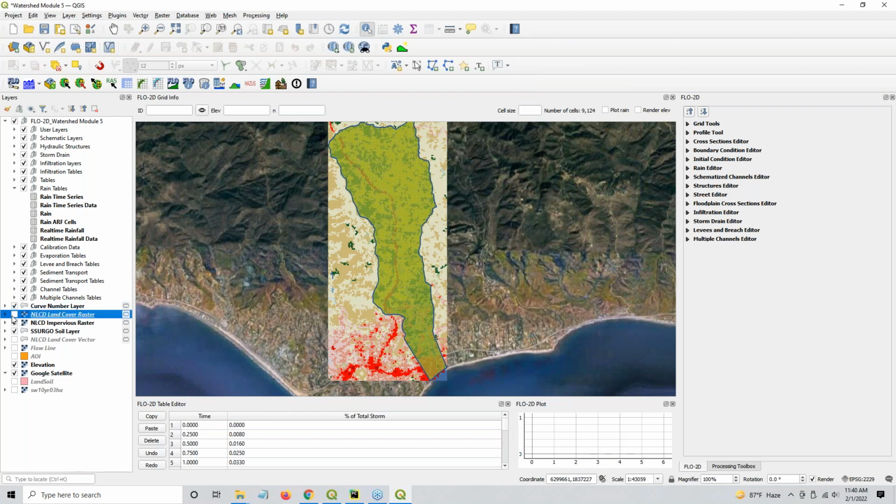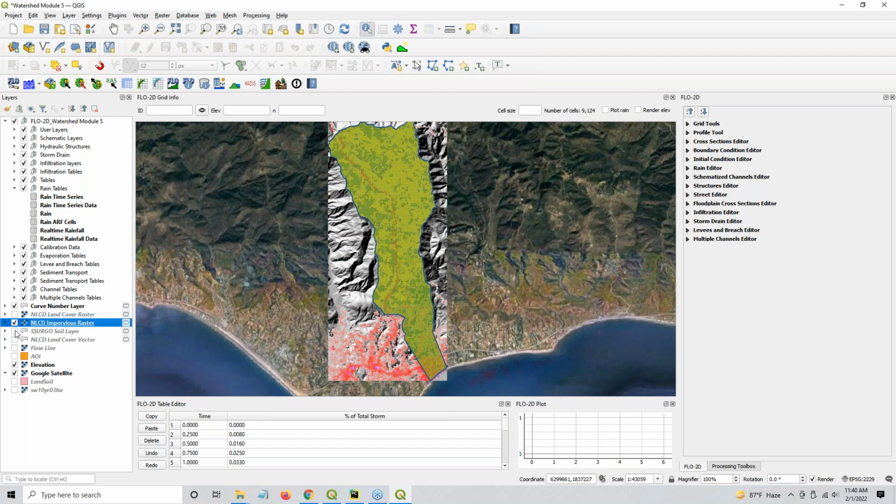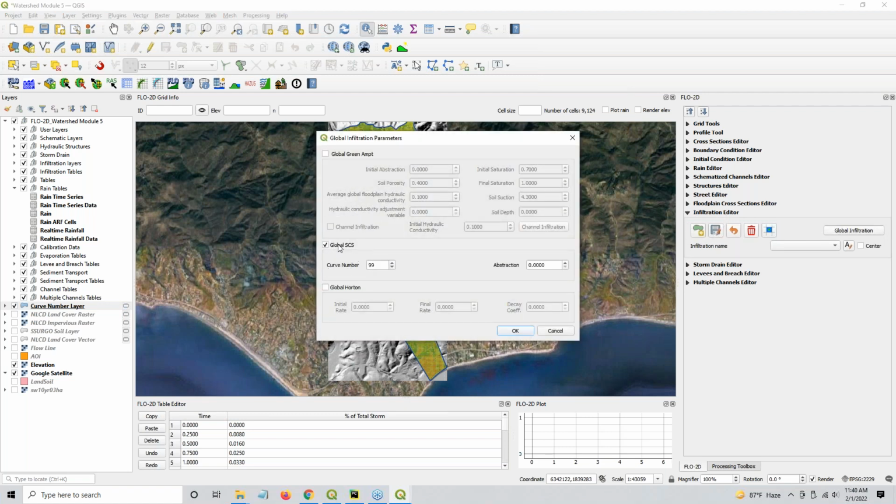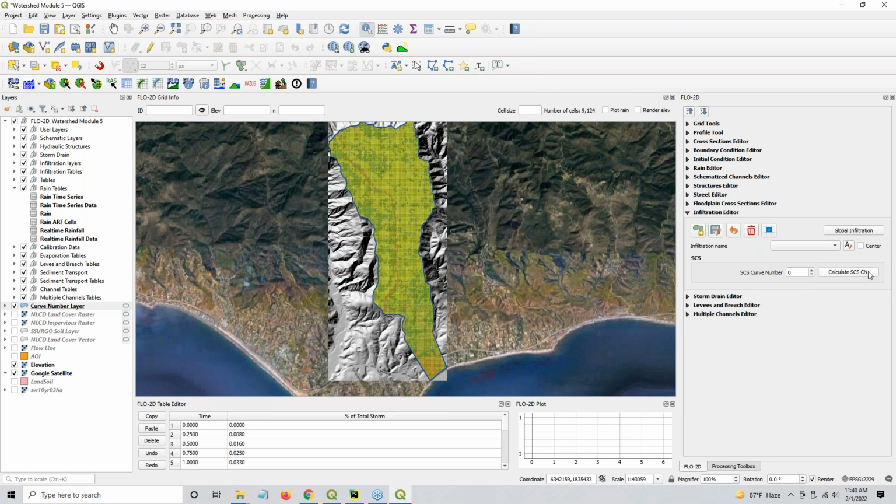Now, what I do want though, and I don't need these anymore, so I'll turn those off. And what I need, let's see, yeah, this one, sorry. What I do need is this guy right here. And as you can see, it is snapped to our grid. So the data is not only downloaded by the curve number generator, but it's also reprojected and clipped to your project area. So that's actually pretty cool. Now, if I come over here and click the infiltration tab right here, I want to set up my global infiltration to use the global SCS and click OK. And now down here, I want to calculate from the shape file.